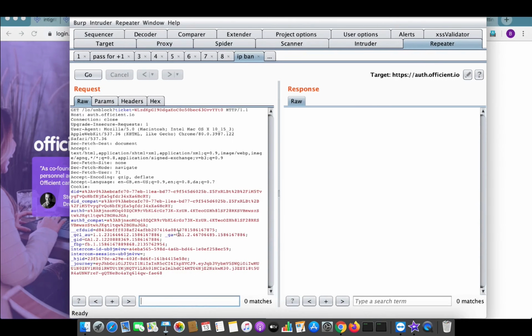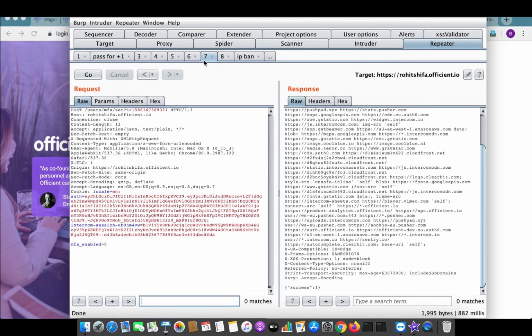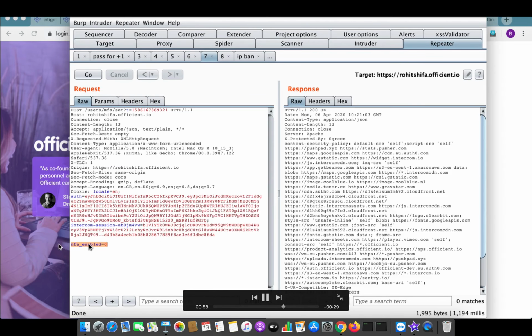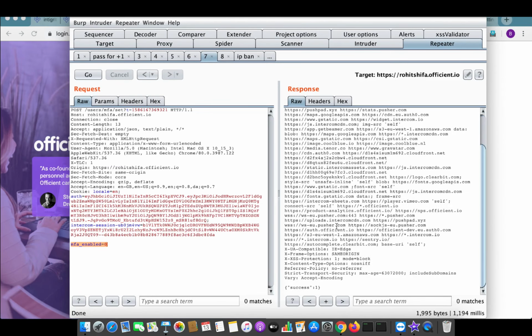So I will go into Burp again, and I have captured the request with which I was turning the two-factor authentication on. As you can see here, a POST request is going which says MFA enabled. MFA enabled means multi-factor authentication enabled. So it was 1, and now I changed it to 0. Okay, so I did 0, which means multi-factor authentication enabled is 0. I am turning it off.